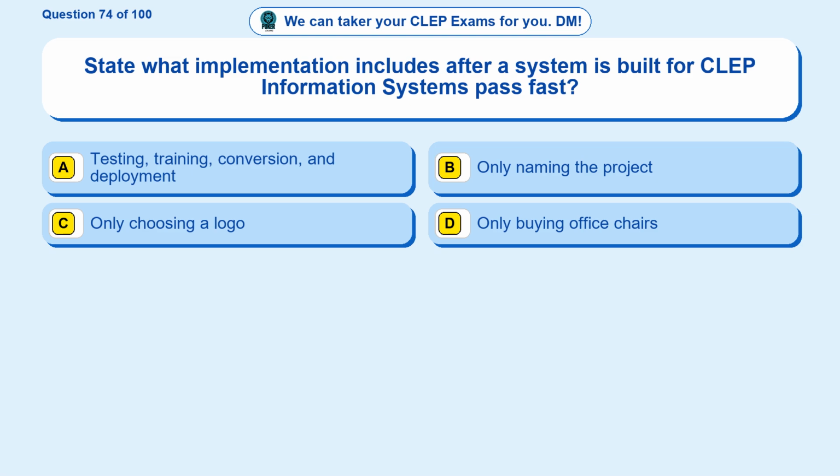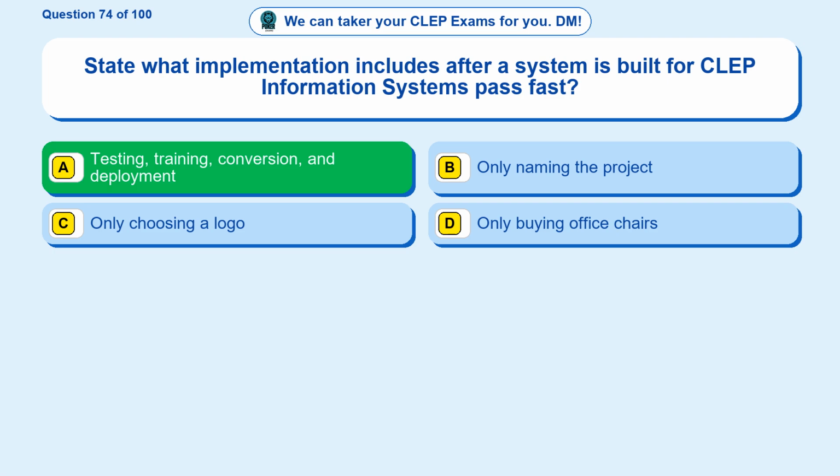Question 74. State what implementation includes after a system is built for CLEP Information Systems pass fast. Option A, testing, training, conversion, and deployment. Option B, only naming the project. Option C, only choosing a logo. Option D, only buying office chairs. The correct answer is option A, testing, training, conversion, and deployment.